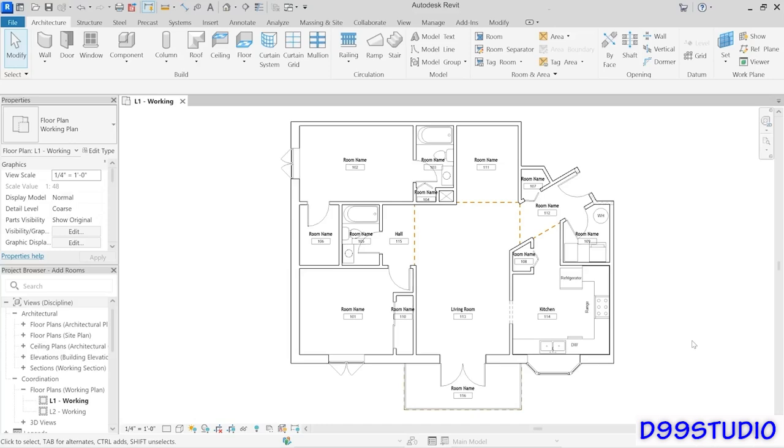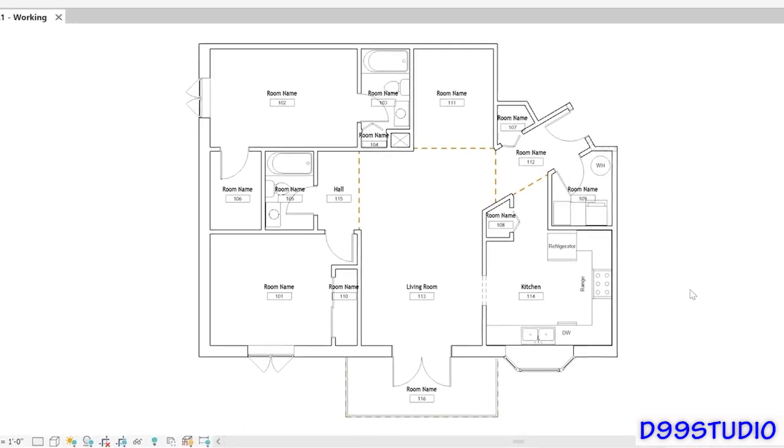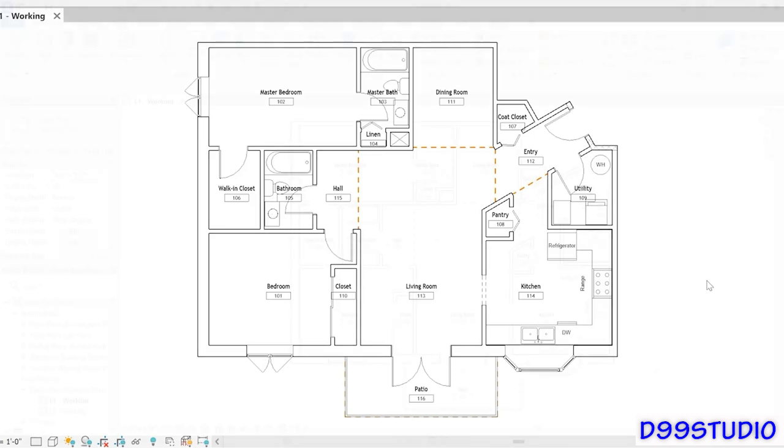Go ahead and change all the remaining room names. And when you're done, it should look something like this.